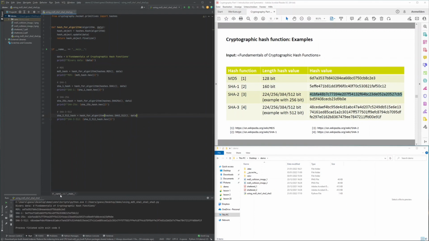Now that the use of hash functions in Python was clear, it was interesting to verify that MD5 and SHA-1 are indeed not secure cryptographic hash functions for integrity purposes.